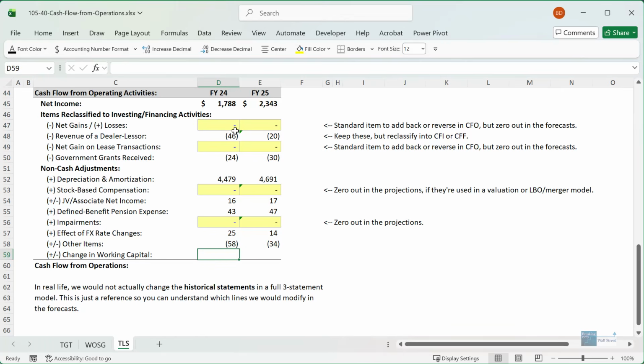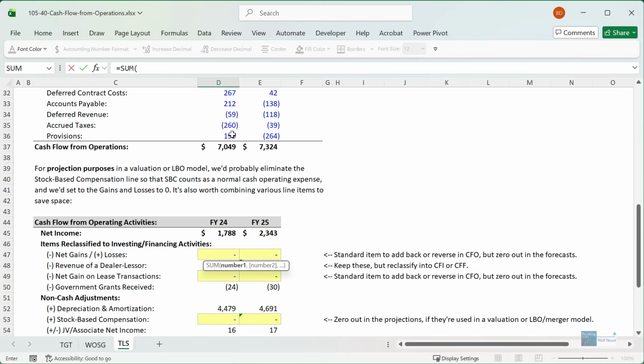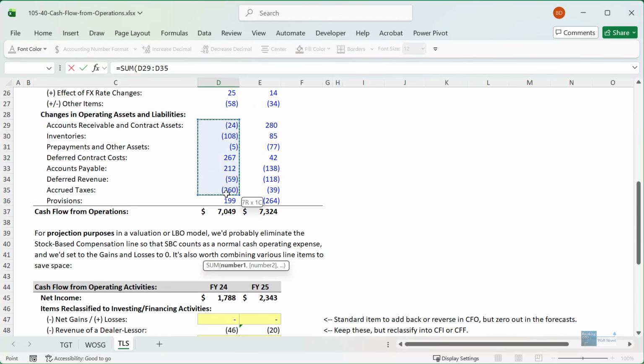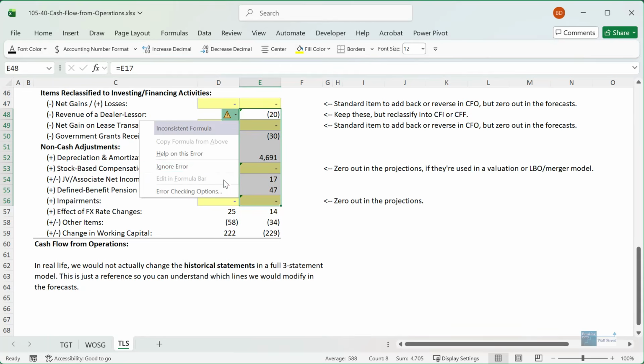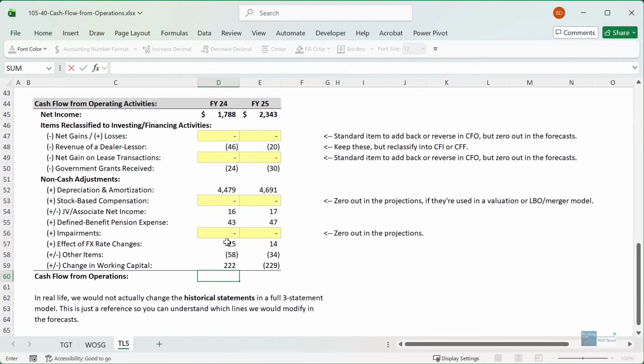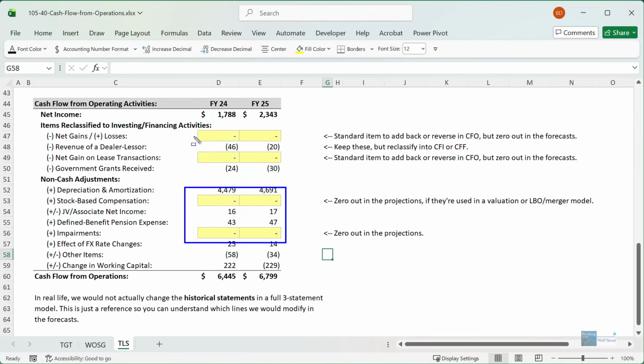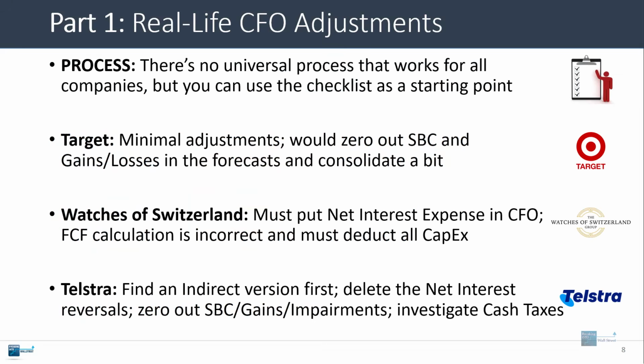And then for the change in working capital, the only change I would make here is that I would just consolidate everything into a single line item just to save a bit of space. And then we have that. And I can sum up all of these to get to our cash flow from operations numbers. And again, we wouldn't actually change the historical numbers here. This is a bit of a fantasy. We wouldn't zero out anything, but for projection purposes, this is what we do. We set these types of line items to zero for the reasons discussed earlier. So those are a few examples of how you might have to adjust a company's cash flow from operations in real life.